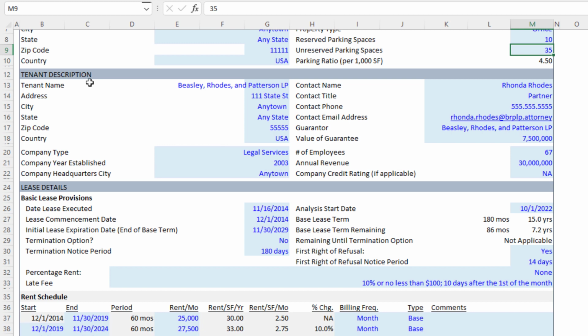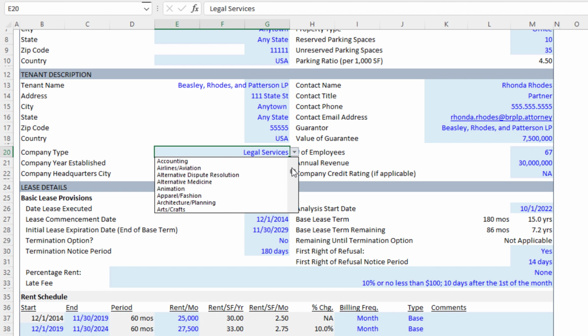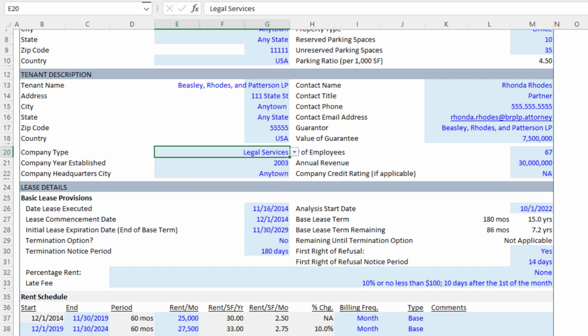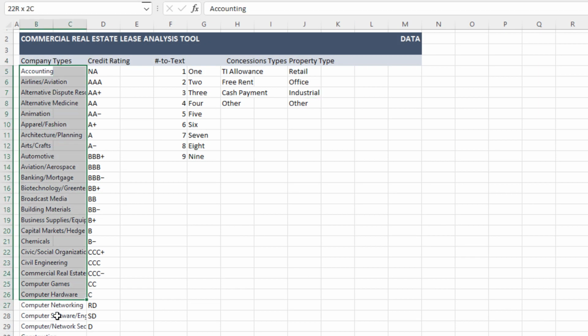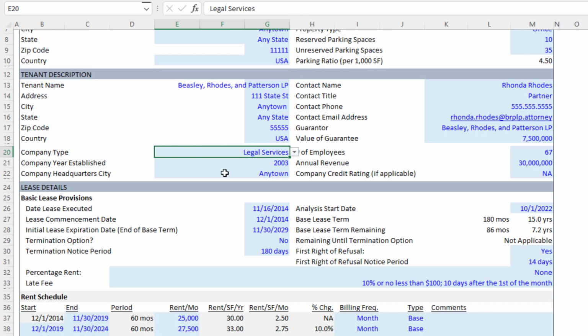Then we get to the tenant description. It's just things like who is the tenant, what's their name, what address is the tenant located at, what type of company, and I've got a long list here of company types. But you can also update, again, this company type list by coming to the data, company type. So you could add or remove company types from your list.